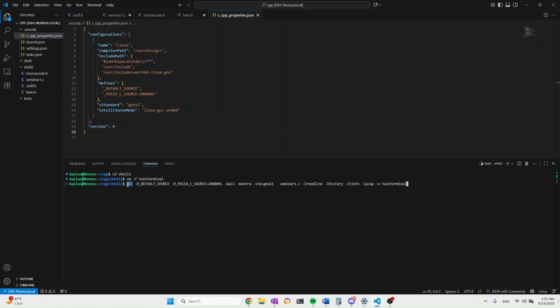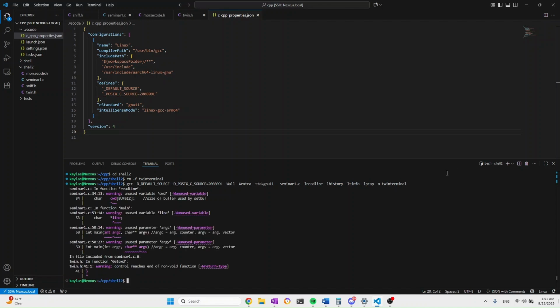So GCC, because we're compiling. This is really important, especially these, which are all the considerations I had to add because of the PCAP stuff. There is a little bit of a rabbit hole to go down here, but in the meantime, I just took what was available on the internet. So I'm compiling a seminar and we have all these things. We're doing the readline, the history, we have info, PCAP, and then the name of the file right here. So go ahead and enter.